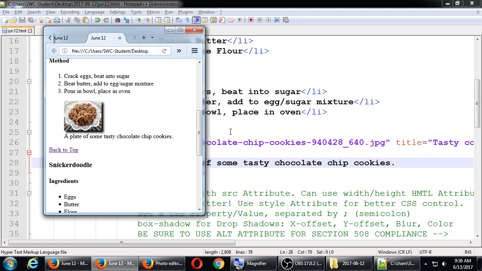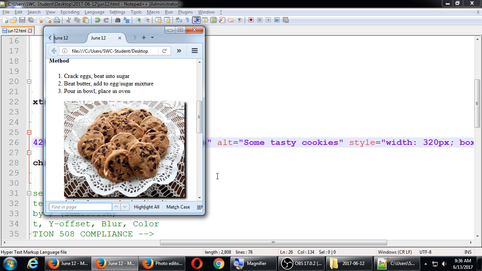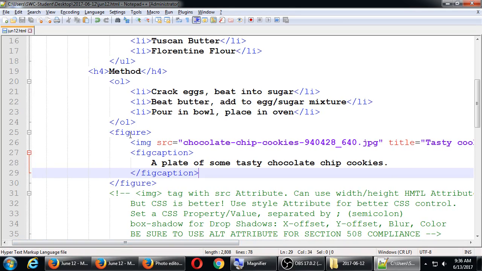So here I've got the caption, figcaption, there's the picture. That's getting a little small. I'm going to resize it to be 320. Resize that picture to be 320 pixels wide. So I changed the width property of the style attribute of the picture to be 320. A figure caption below it. This is how you add a caption below a picture. It's a little bit of a setup. It needs two tags, but that's the way.